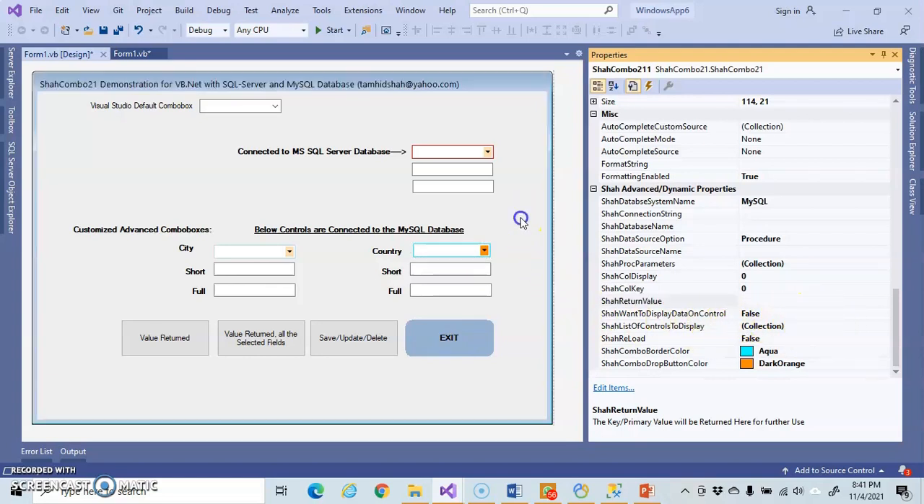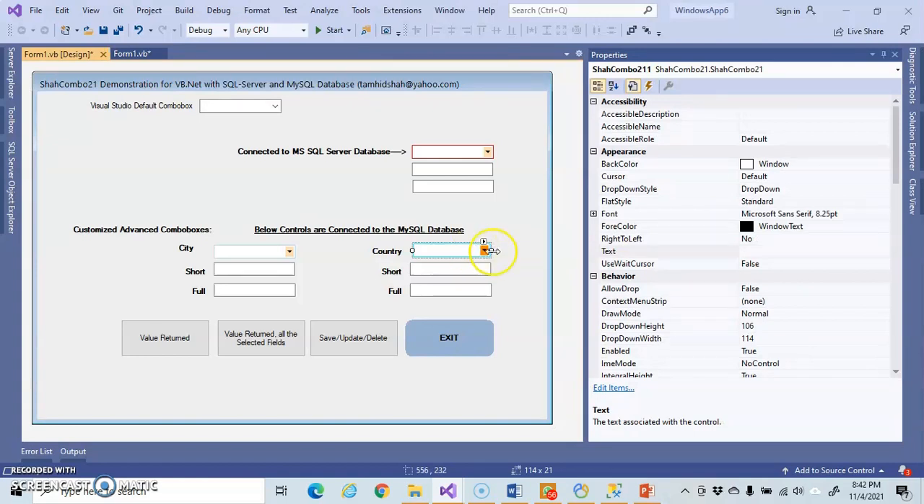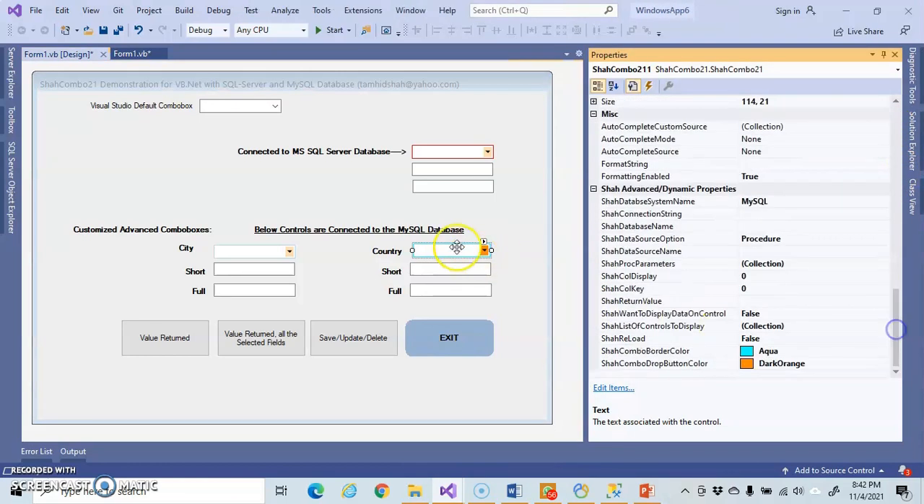Another thing is that this combo box can be directly linked with different controls on the form, because in the combo box only one column of data can be displayed. So what about the other data? If we need that data, we can also display it using this. Until now, whatever I showed you, you don't need to write anything. All of this is done by itself, you just choose.